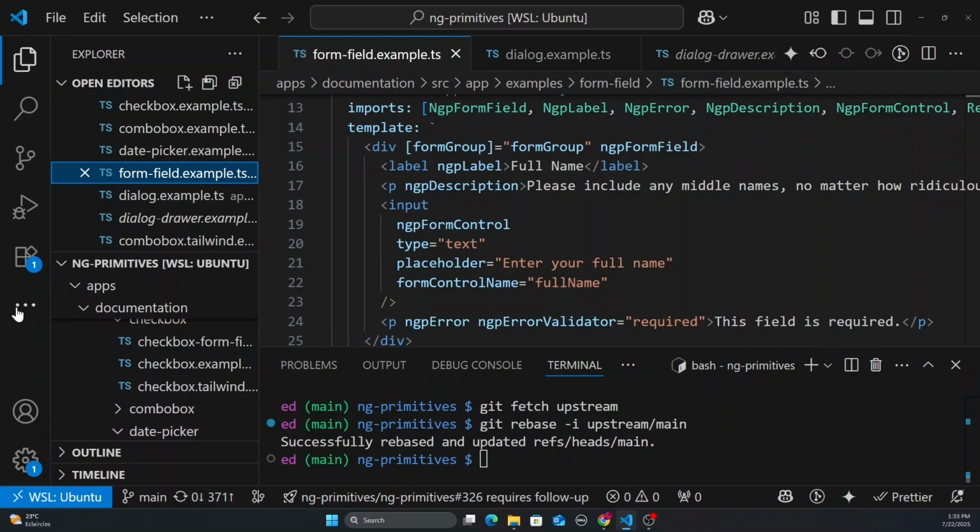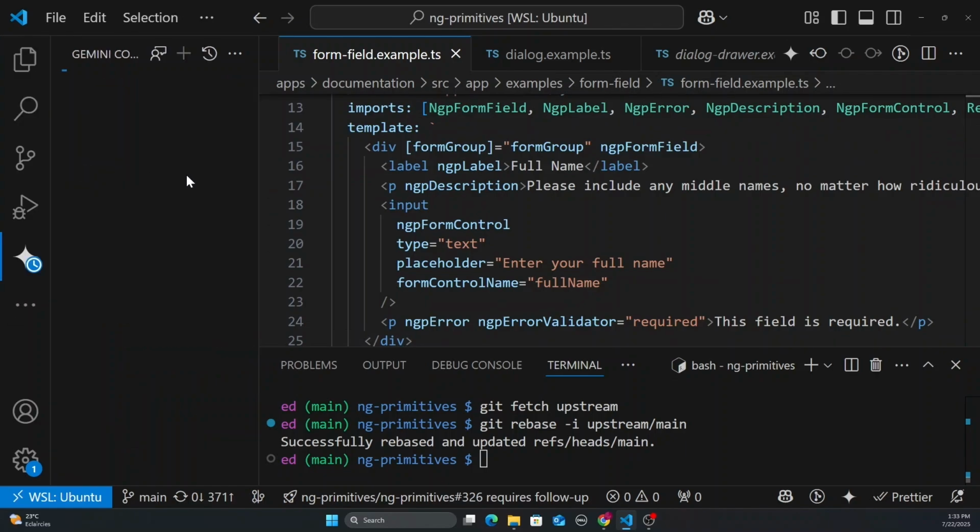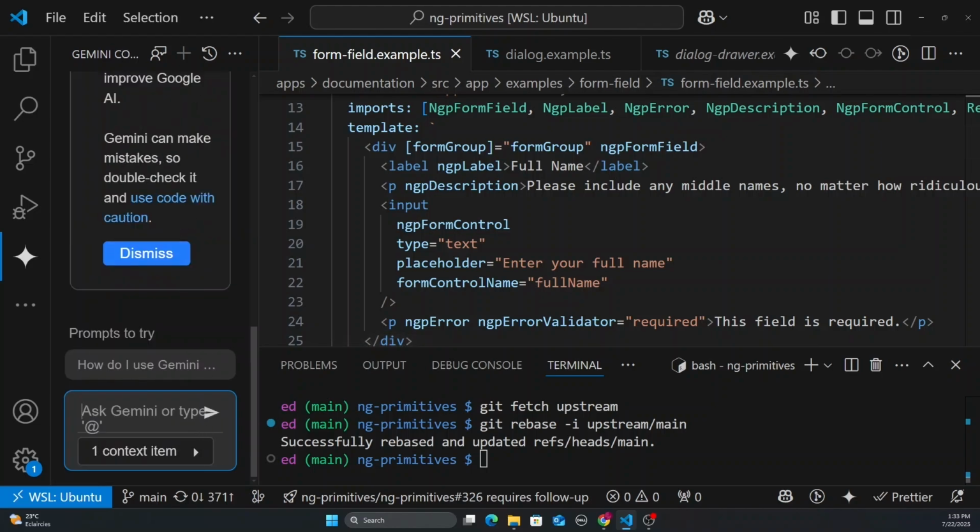Something that helps me achieve that is my Gemini Code Assist, and with a few prompts, I will have my component generated. Then afterwards, I just have to check that things look similar. So let me write a few prompts. I'll just say that I want a form field example, but this time I want the Tailwind version of it.